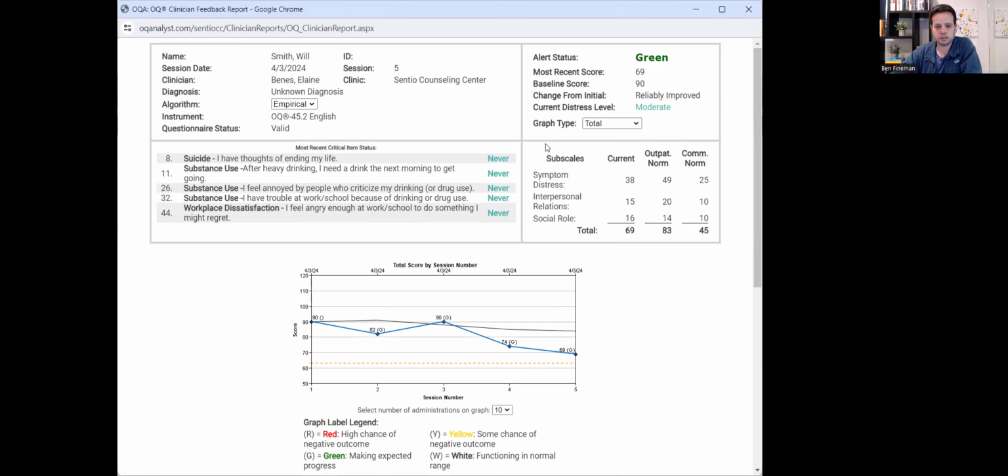And then the last thing up here in the upper right are these subscales. And this gets a bit granular. Not all of our counselors pay attention to this, which is fine. But in case you're curious to know what these mean, symptom distress is just about overall level of functioning, things that might be tied to things like depression, anxiety, trauma, etc. The interpersonal relations category is more specific to close relationships, like romantic relationships, family, close friends, etc. And then the social role subscale has to do with work or school.